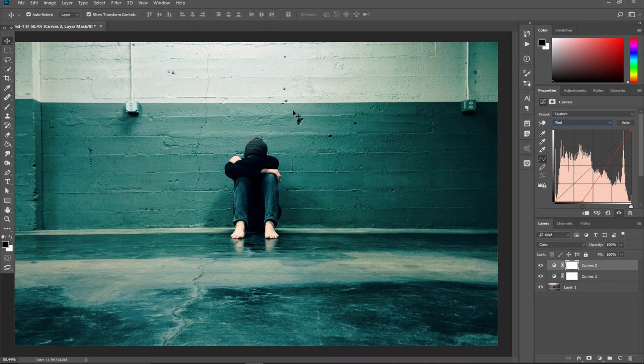And we want to have a little bit of orange red in the highlights, so we need more red in the highlights. So we put this slider to the left, sorry. Okay, then we go to our green channel and we add a little bit of green. So we drag this slider up a little bit.